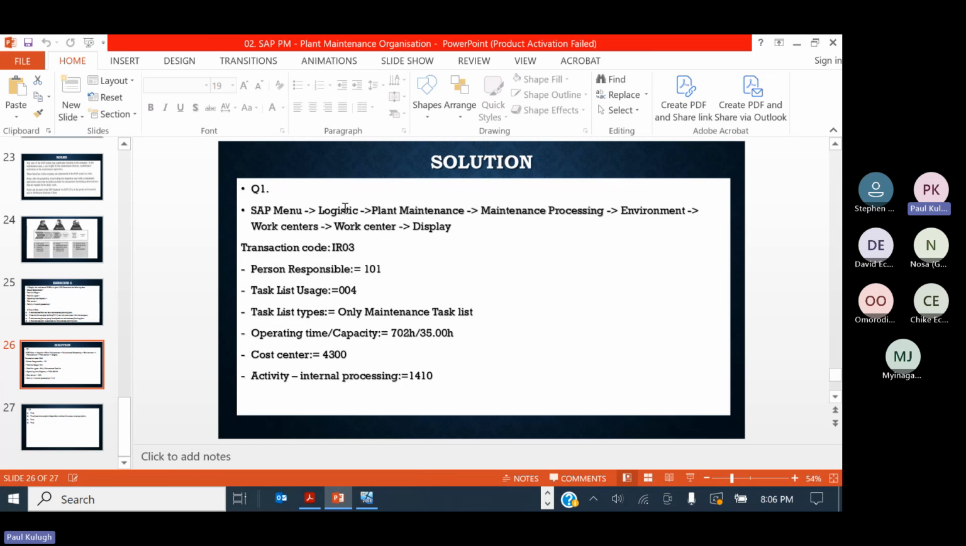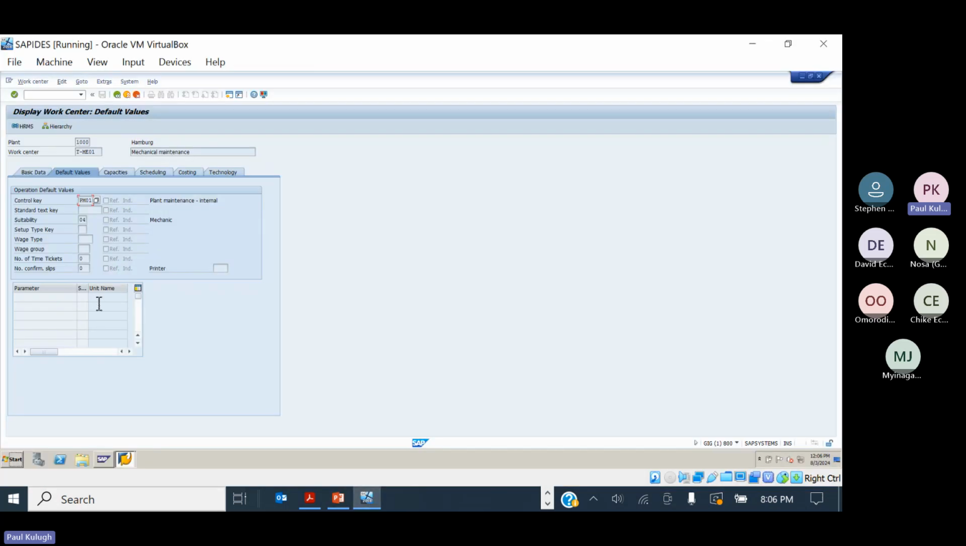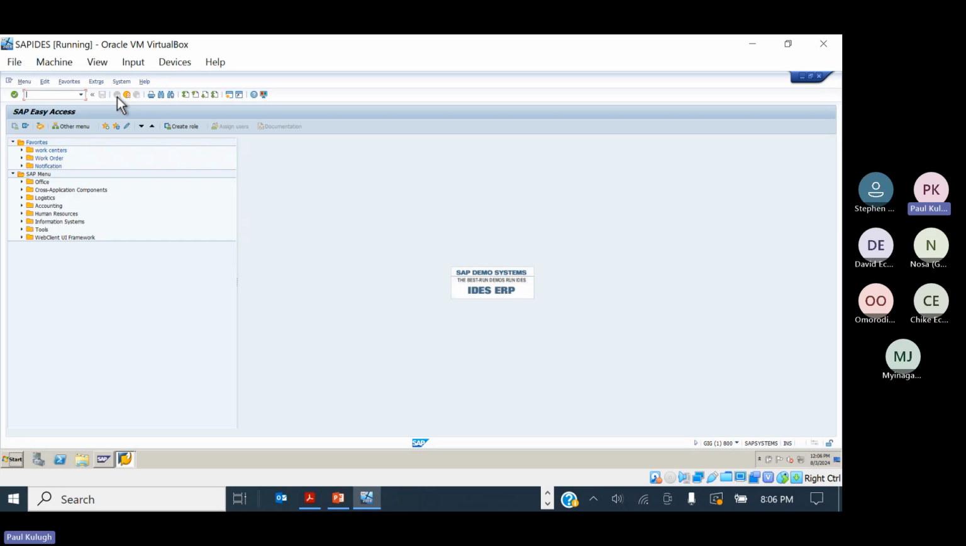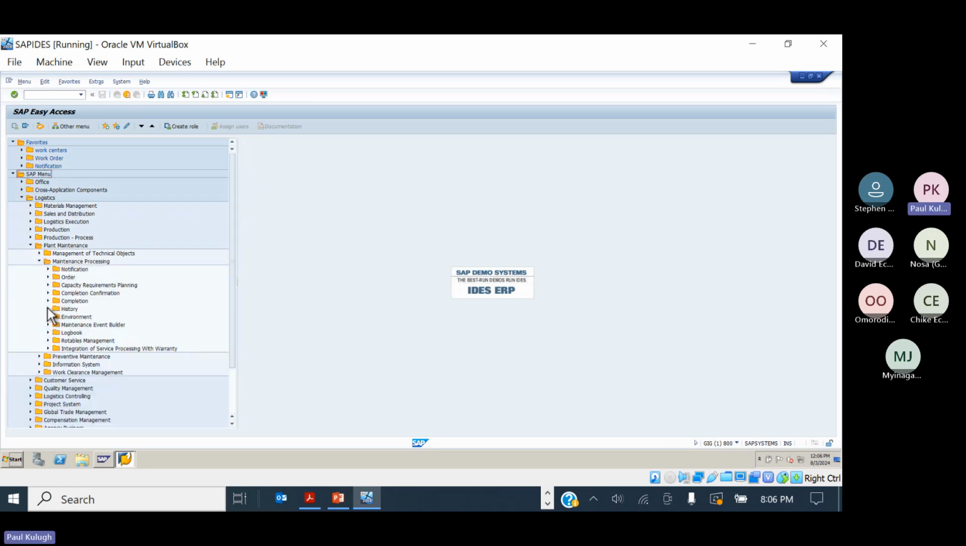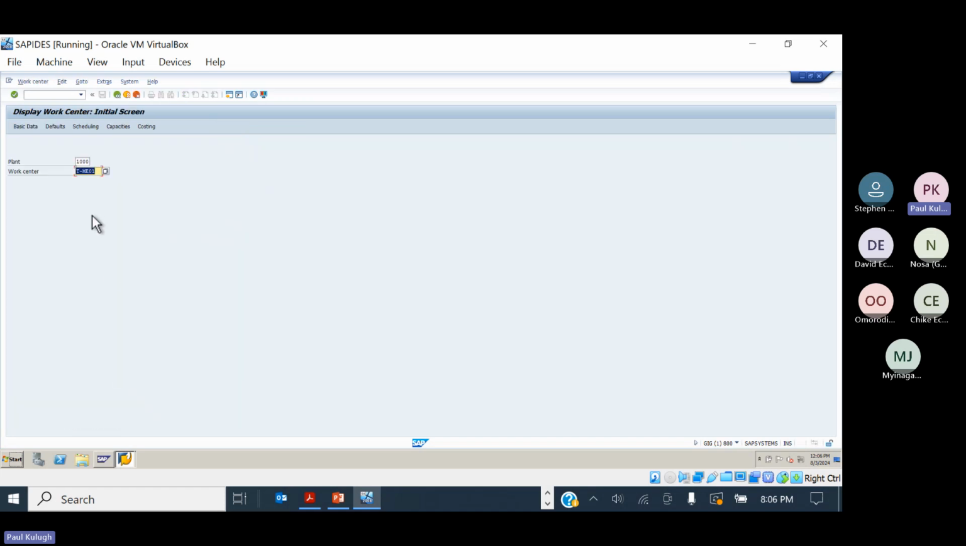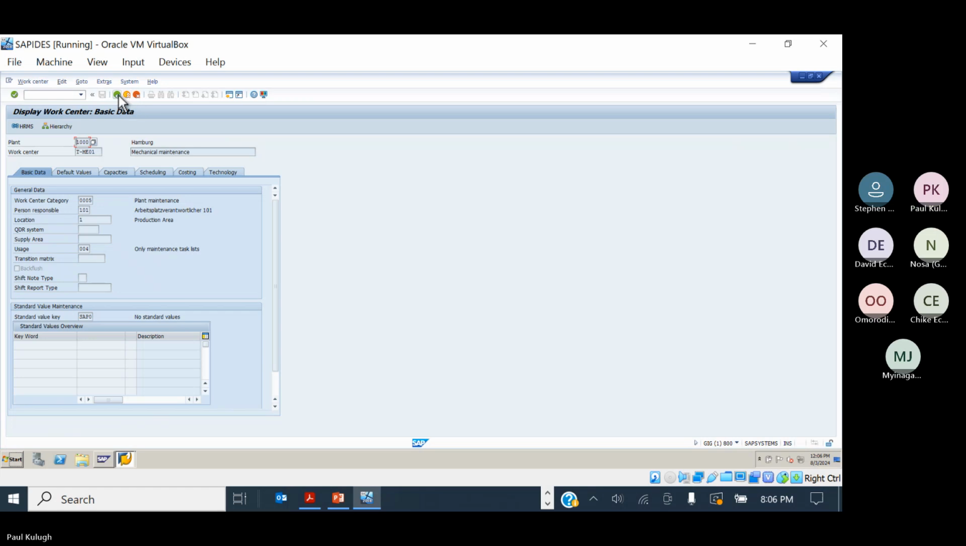So you go to logistics, plant maintenance, maintenance processing, environment, work center, then display. What we have done before. So yes, if you know the transaction code, you can also launch it. Plant maintenance, maintenance processing, then environment, then you go to work center, and then you see display, and you are able to display your work center.